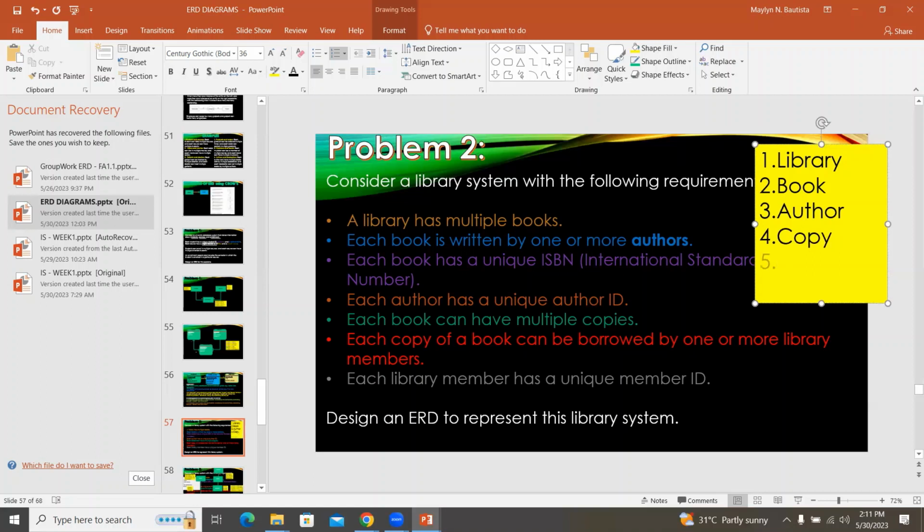Okay, next. Each copy of a book can be borrowed by one or more library members. Which one is the entity? Okay, member. Okay lang? Okay. And then each library member has a unique member ID. Attribute yan, member ID. Okay. Ito, pag-usapan natin, ito lang yung business rule. Okay, let's use our common sense. Kaya hindi ganun ka-complete. Okay?